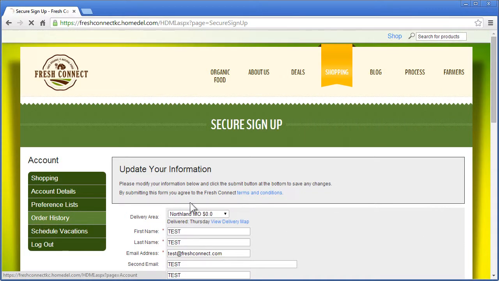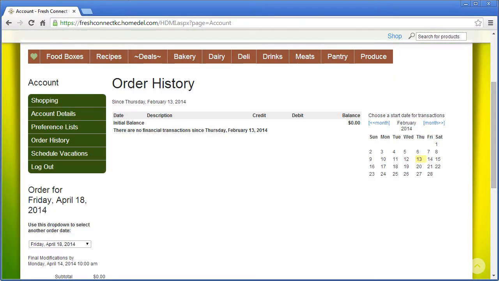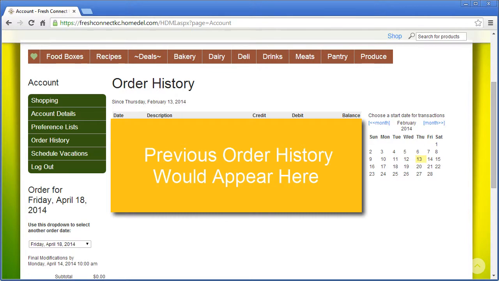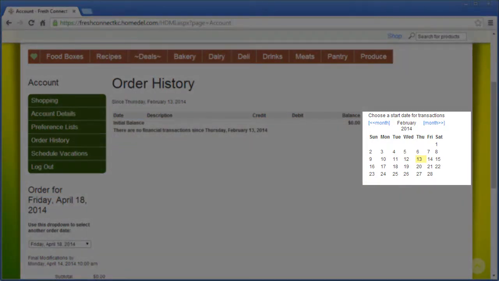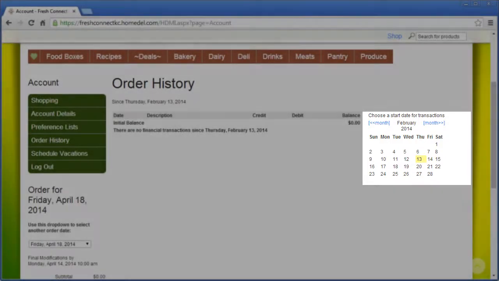Next is order history. Now, in our test account here, we don't have any order history yet, but what you would see here is a list of past order history that you could click on to view the details. You can also search in this folder by using the calendar here on the right.